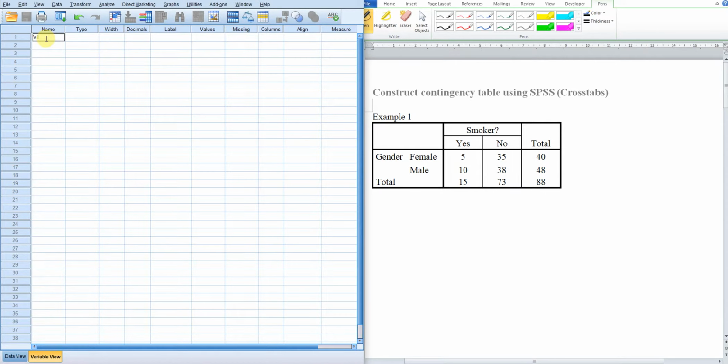We can use any representative name, for example, we want variable 1 to represent gender, or we can straight away type the name that we want here. If the label is empty, then the name will be presented when SPSS generates the table. If the label is not empty, then the name will not be presented, but the label will be presented. So we must be clear what we want SPSS to present.